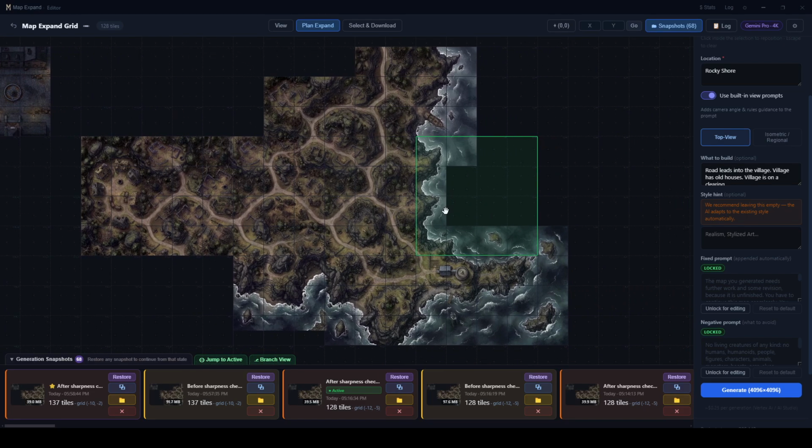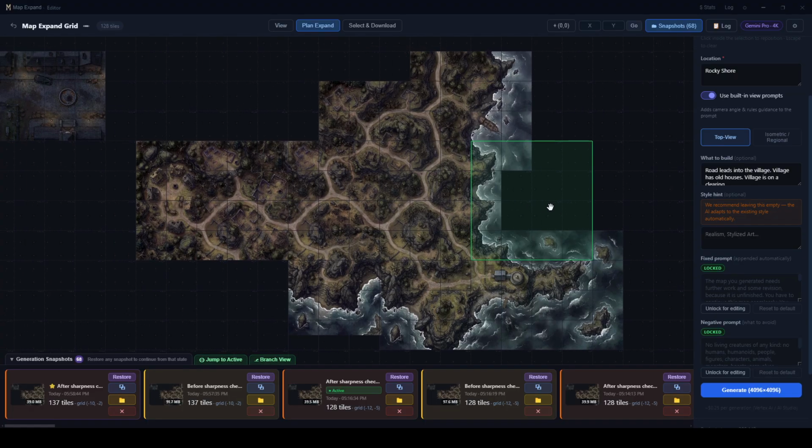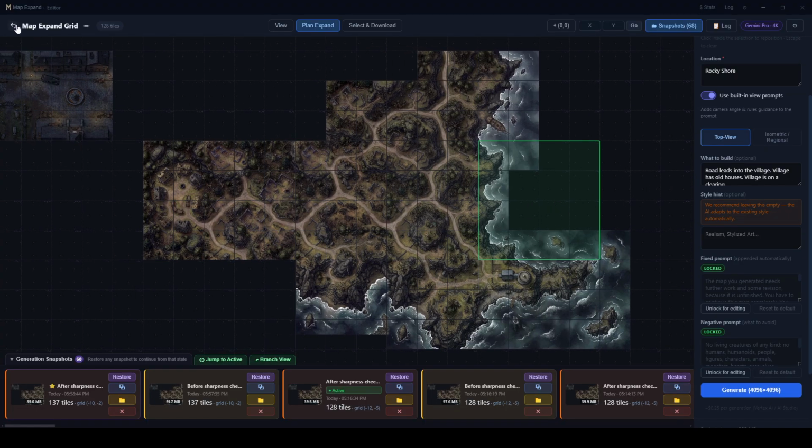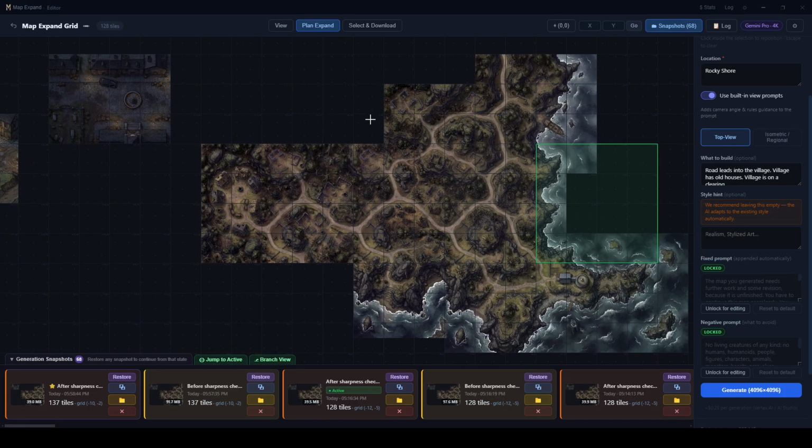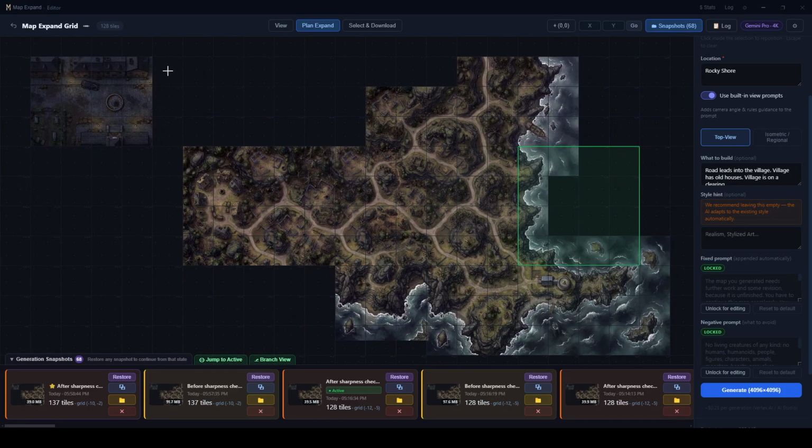So basically this software is Map Expand. This is the newest version of it, and you can say anything what I should draw here. I'm testing new features. Sorry, I have to scroll down because it's really distracting on the other monitor.